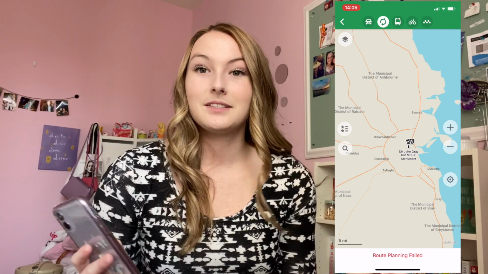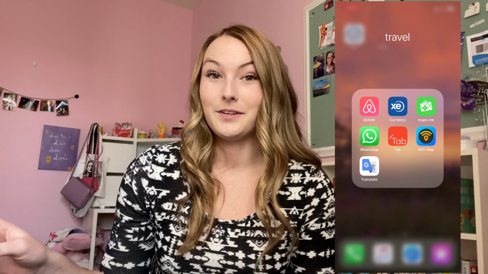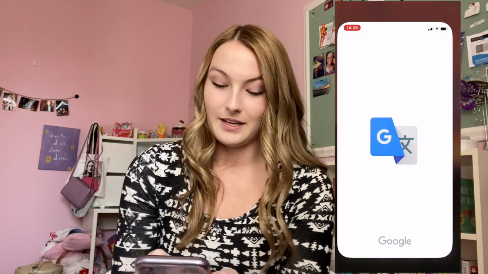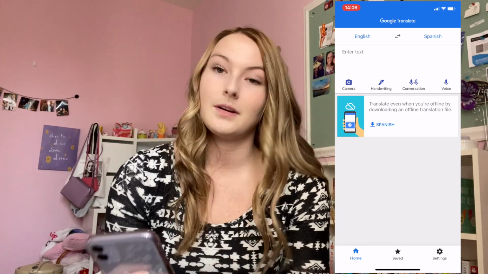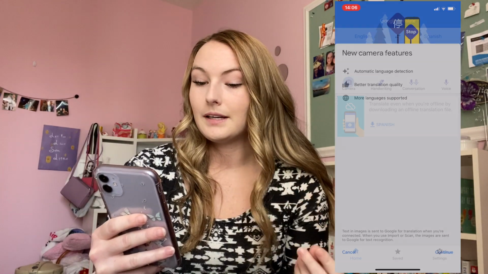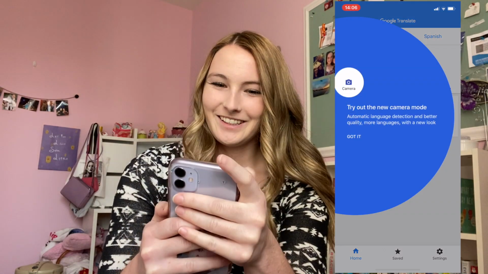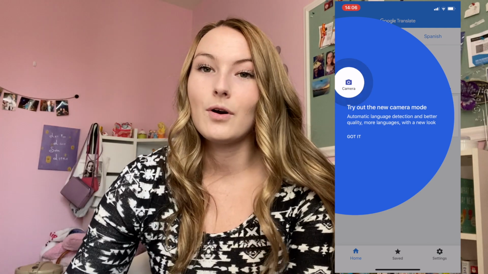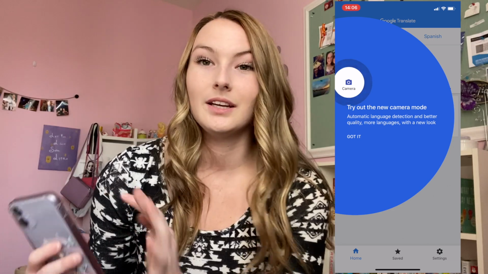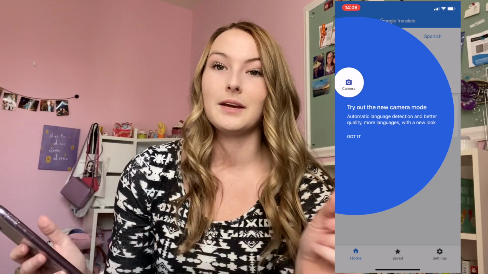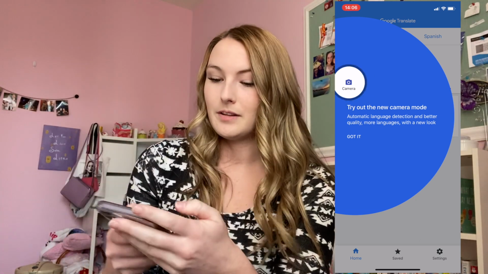Okay, so that's MapsMe. The next app you can download and use off of Wi-Fi is the Google Translate app. So this one is really awesome because you can use your camera. You can just scan your camera over a different language and it will translate it to English without you typing it in. So that's cool. I use that a lot for menus. You just scan your camera over the menu and it will translate it via the picture.